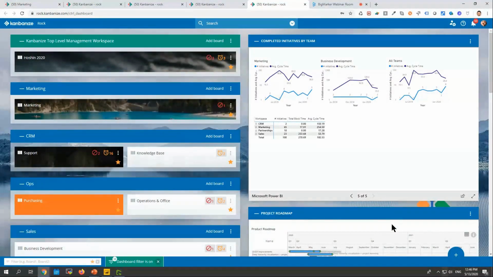So, a few examples. What we have here is a marketing board, a business development board with all the initiatives. And by the way, this is real data with all the initiatives that have been finished. This light blue line shows you how many initiatives have been finished per month and with what average cycle time. This is something I prepared for myself. It's the same here. How many initiatives, what's the average cycle time?